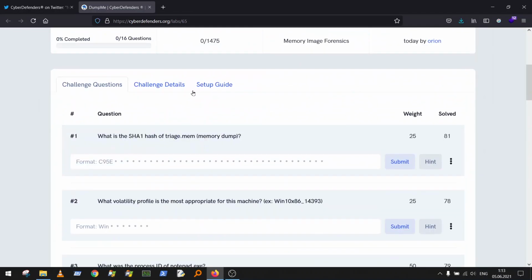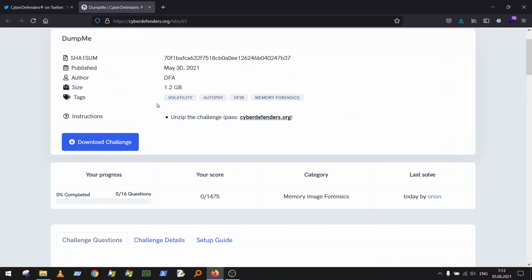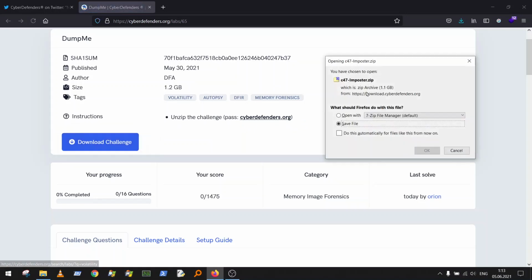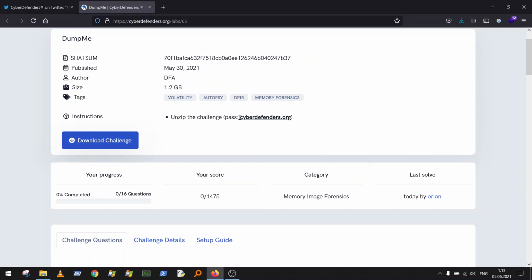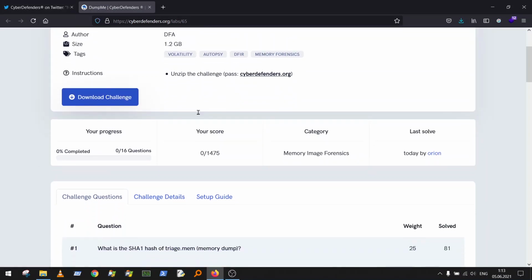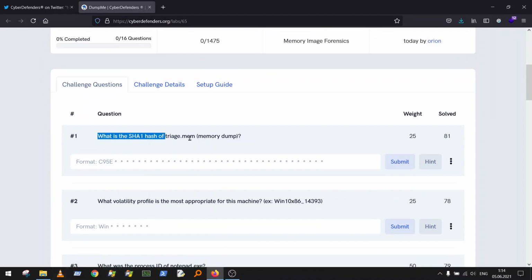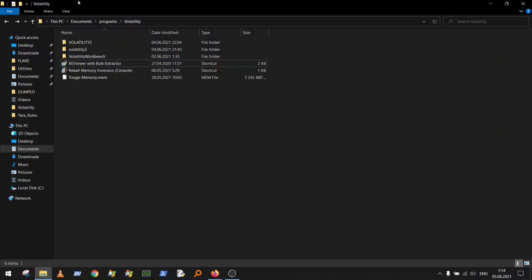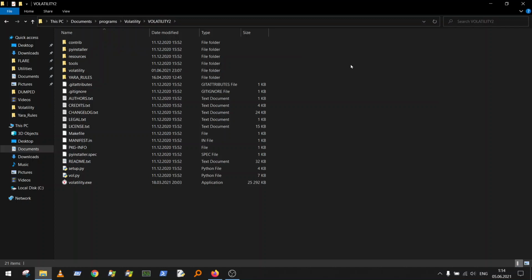Okay, so we can jump to question 1. First of all, download the challenge and use Volatility 2 as they suggested. The password for the archive, if you try to download it, is a C47 imposter zip archive, and the password is CyberDefenders.org. Okay, so I already prepared it. Here is the unpacked memory image from the zip archive, and I want to prepare something.